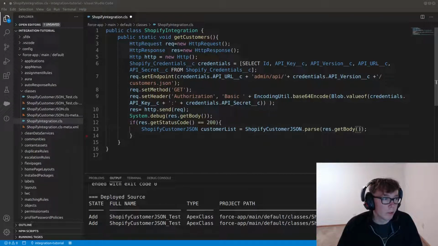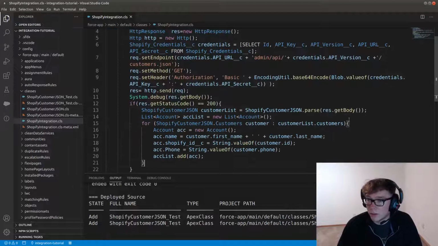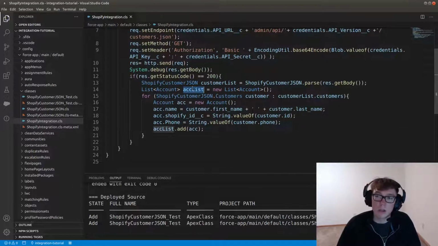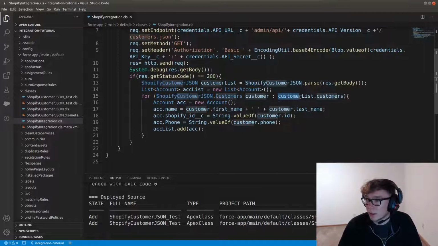The next thing we're going to do is I'm just going to grab a few more lines here. We want to create an account list because our end goal is to create accounts. And so just create a new list of accounts, and then we're going to loop through the customers. So you'll notice this is maybe a little bit different than what may be expected with a blind eye. The reason why is, let's look at the customer list for a second here.